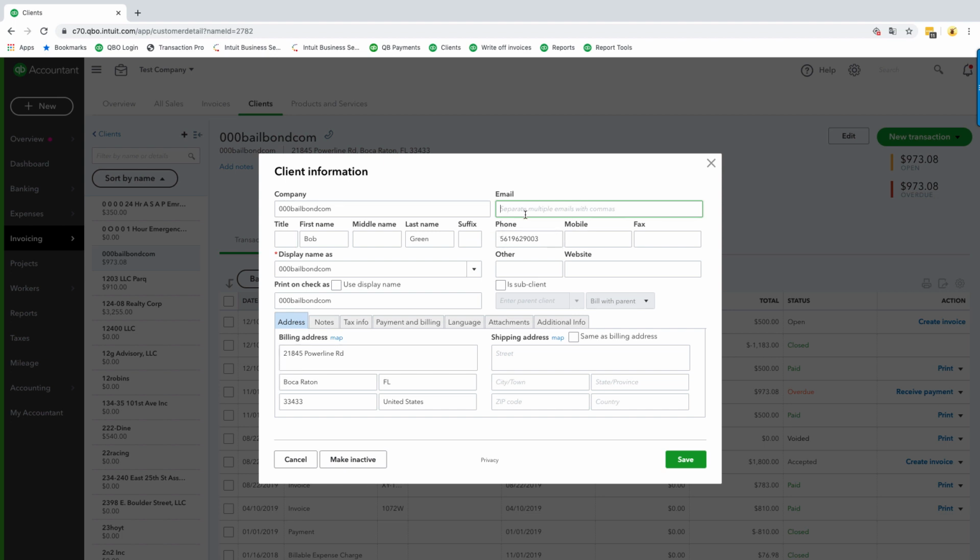Now we have the, let's jump up here. Email. Every time we want to send out an email, send the invoice to a client via email, we can do that. We can put in multiple emails by just using that comma, and you can send that invoice to those multiple emails when you want to.